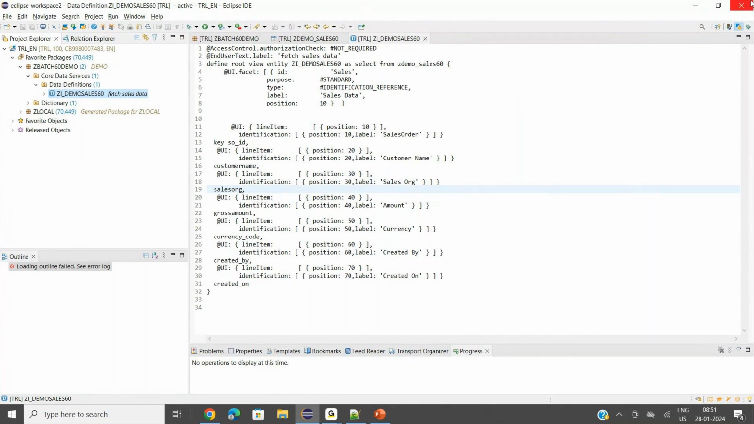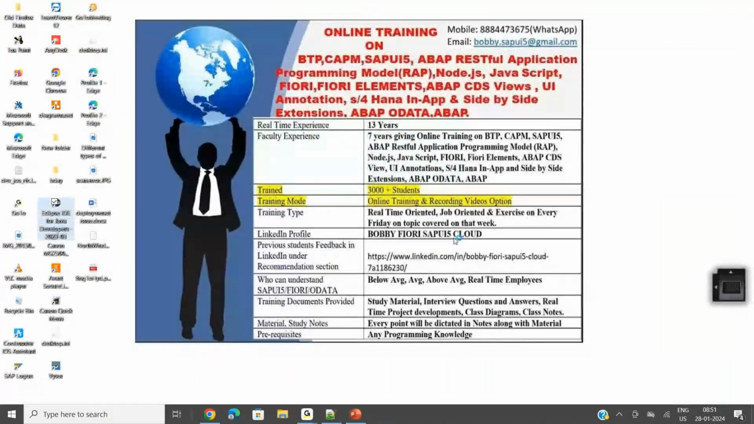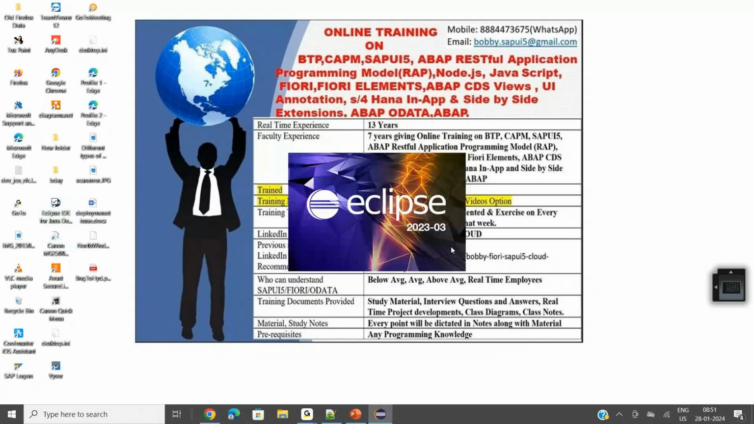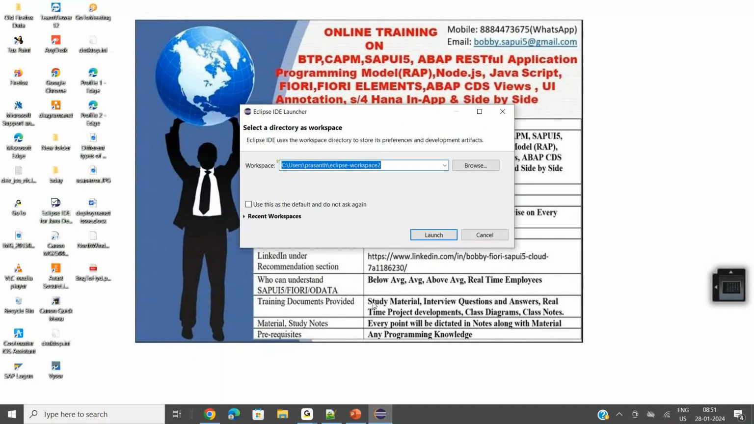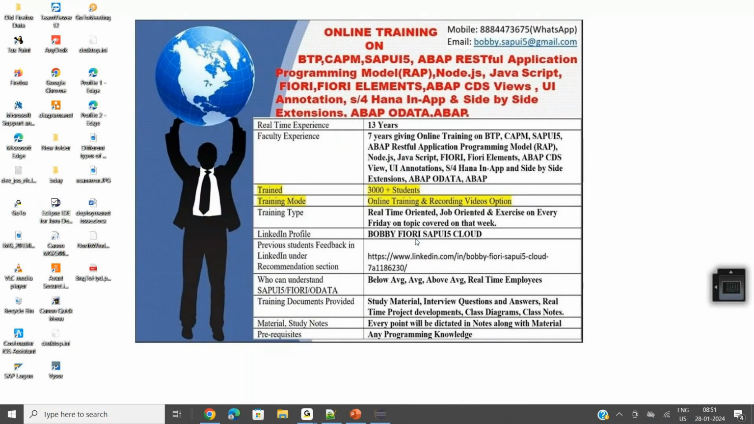So I'm just closing it because there is an issue. I will just open it again. Okay, so what does the keyword root mean? Whenever you give the keyword root in the CDS view, it means you are converting it into a business object. Understood? Any questions, guys, until now? Anyone have any questions?